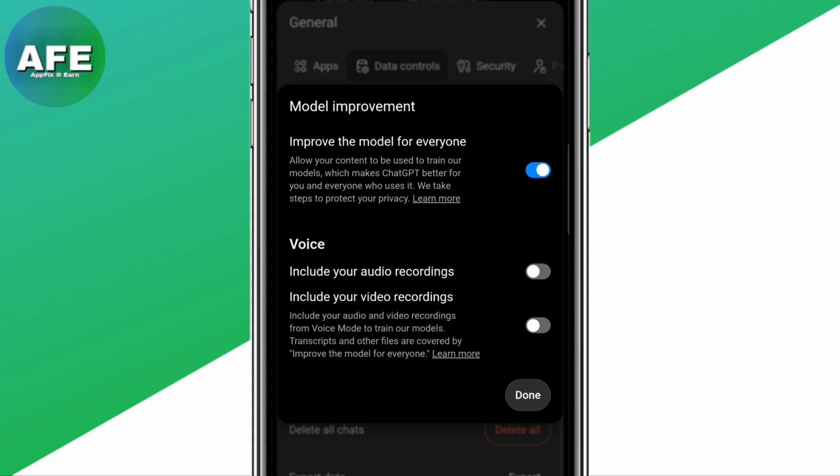So once you turn this on, it is actually going to enable ChatGPT to use your content in order to train their models, which is actually going to make ChatGPT more responsive and better for everyone that is using ChatGPT. So it's actually necessary that you turn this on as well, so that ChatGPT is actually going to be using your output to train their model and also improve more on the type of feedback they give you.